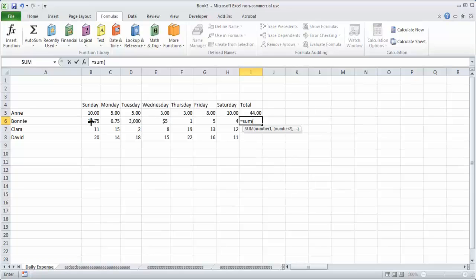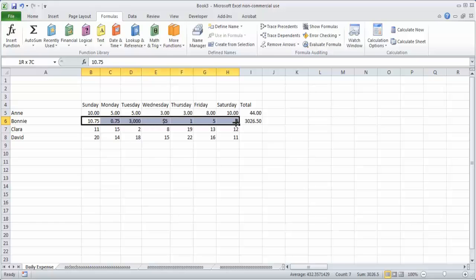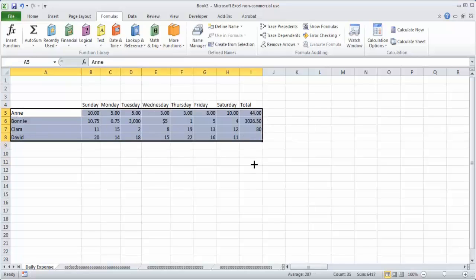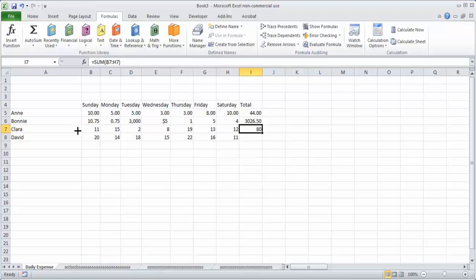When you are using sum, you can select this, and rather than manually putting the colon, you can extend the selection. I extend from here to here and press the tab button, which adds the expenditure of Bonnie. Similarly you can add all these values and press tab. But here only 4 values are there; if there are 100 values, it becomes very difficult to enter one by one.